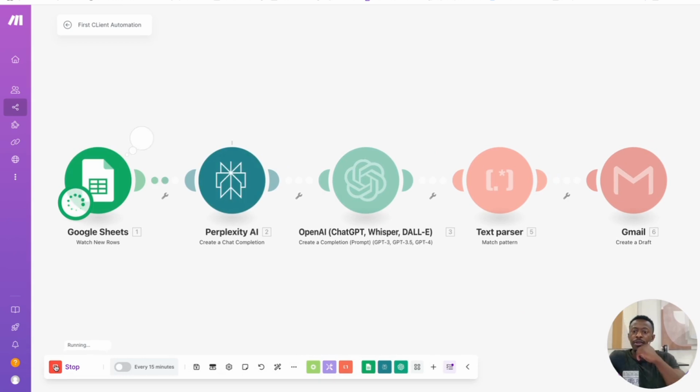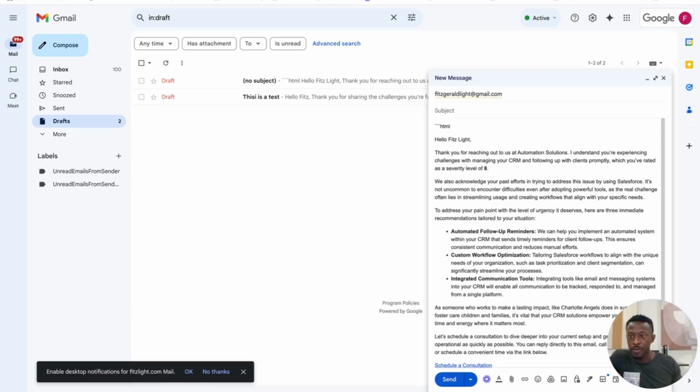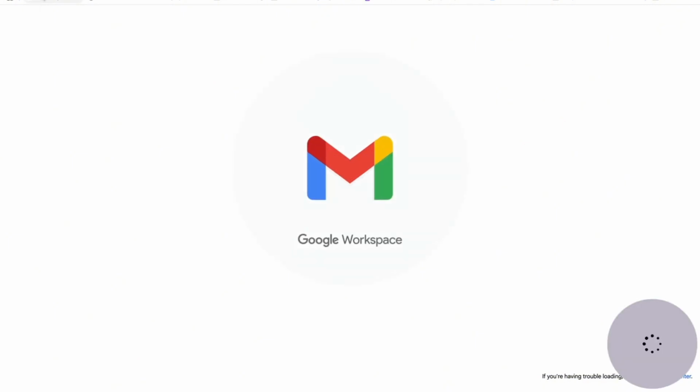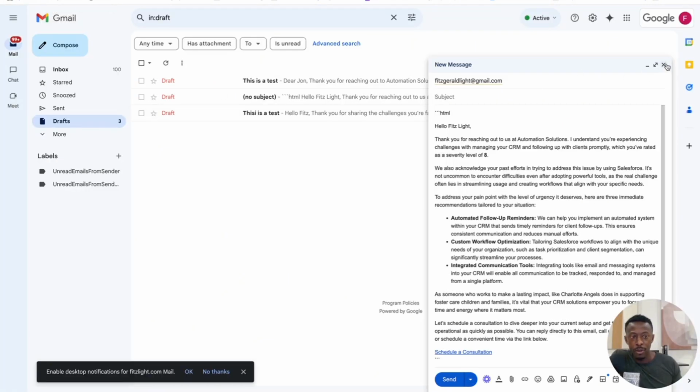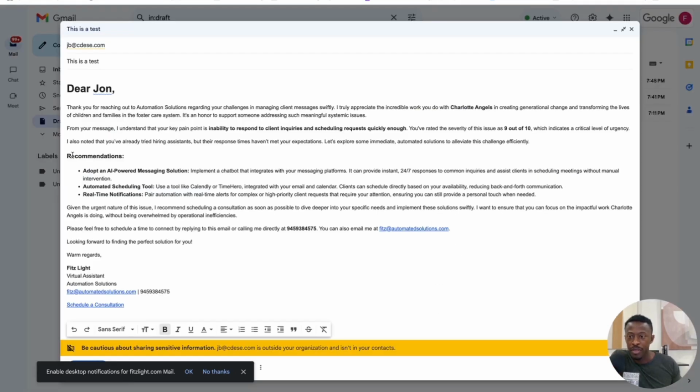All right. So we pull the row from Google Sheets. Perplexity is getting that information, searching the web, making this email very personal to the client. All right, now ChatGPT is writing this email, putting it into HTML format. Text parser just cleaned it. Draft was just created. Now if we go back here, we refresh the page. All right, we see this is a test. Let's expand this a little bit.